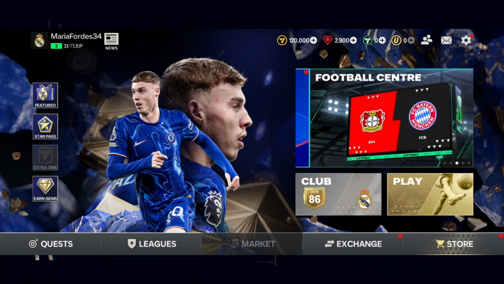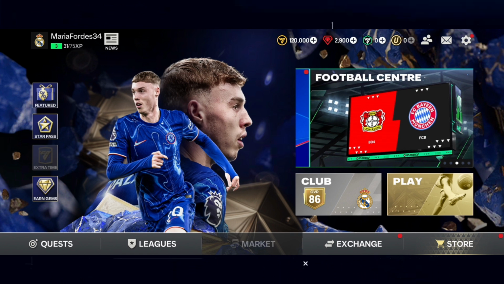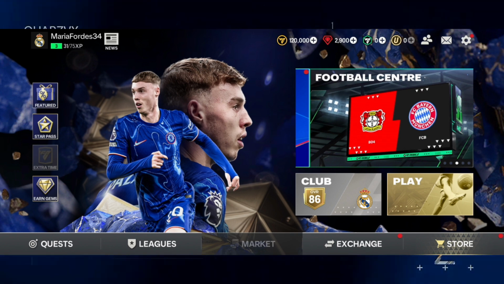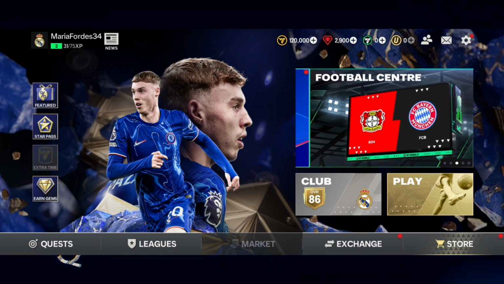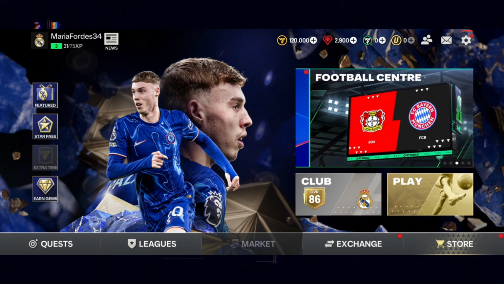So let's begin. Open the FC Mobile app, and after you open the FC Mobile app, play as a guest first and learn the mechanics. You just have to finish the tutorials before you encounter this interface, and as you can see on the screen, tap the settings icon, which is located at the top right of the screen.